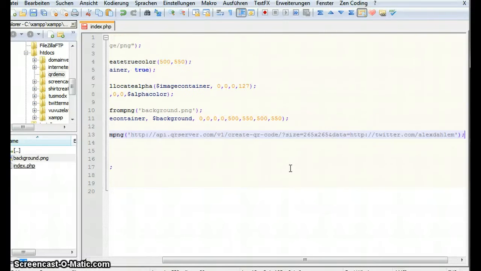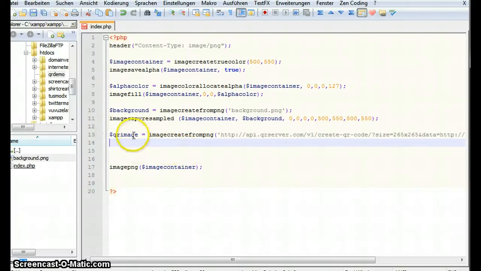Great. And now again let's copy this image onto our background image. So again we use image copy resampled. This time we're not going to use background as the image object we want to copy. We're going to use QR image. And now what we have to say is the image is going to end at 265 pixels, and the size is also 265 pixels.